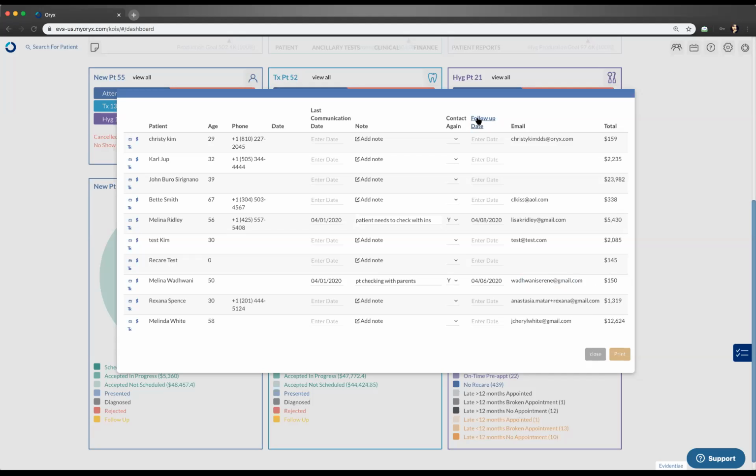You can also sort this list by follow-up date. If you click on this, it will allow you to change the list based on the age or the follow-up date, so you can start with the patients that have requested a follow-up. The same thing applies to your recare list, so I'll go through that again in a second.